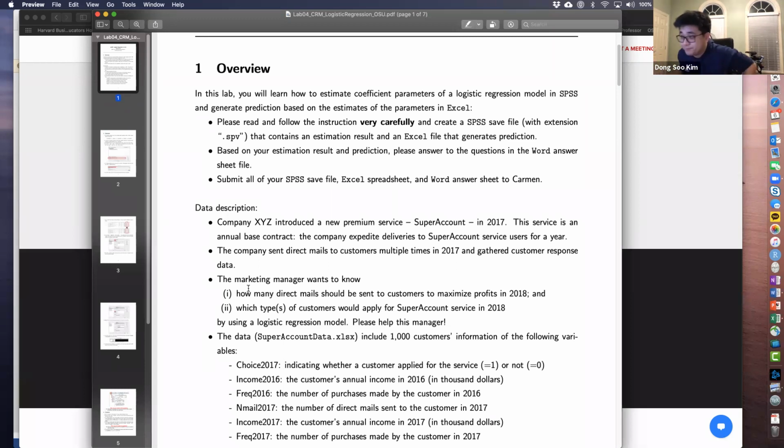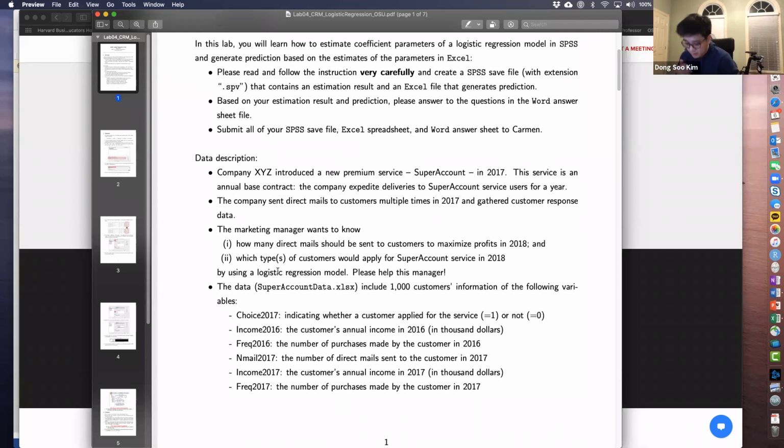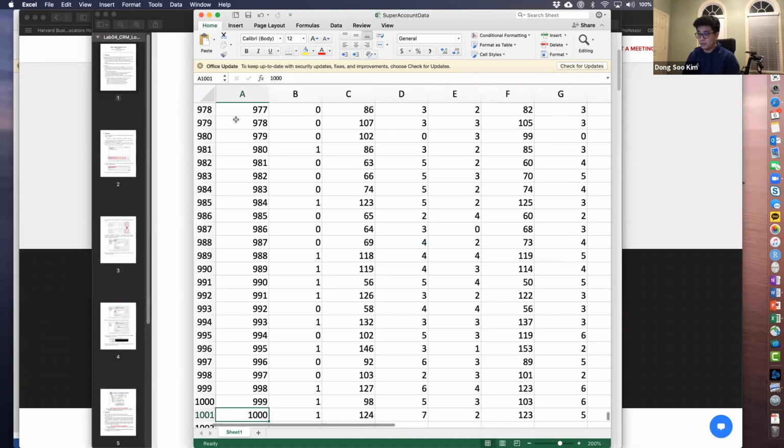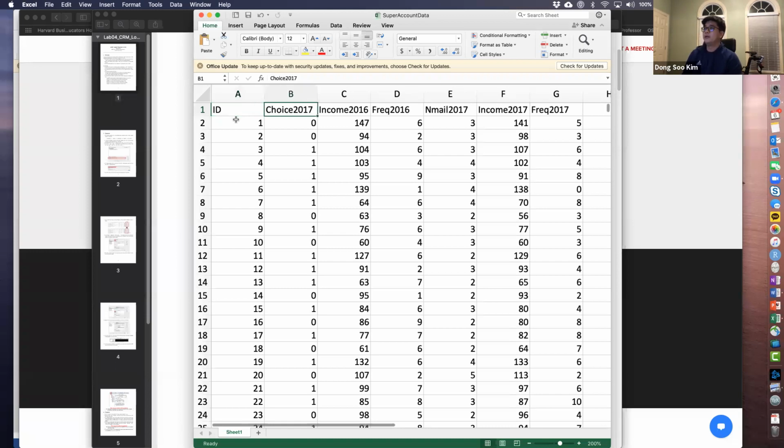Then let me introduce the variables in the data first. This data includes 1,000 customers with 7 variables. Let me open the data. This is our data. There are 7 variables. The first variable, ID, is the customer identifier. Here we have 1,000 customers, and we have an additional 6 variables.